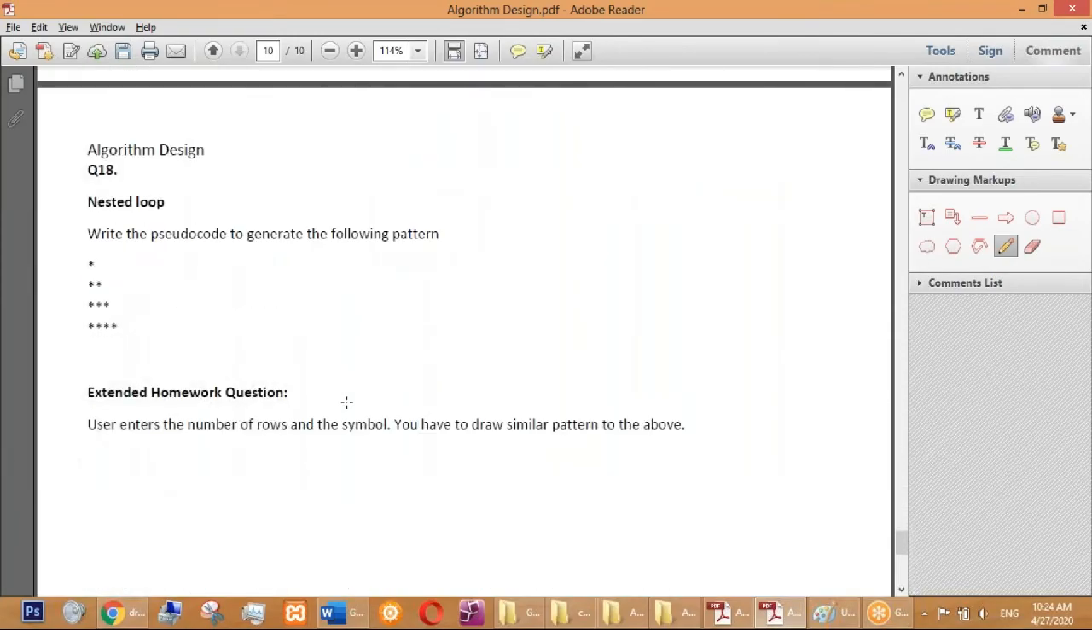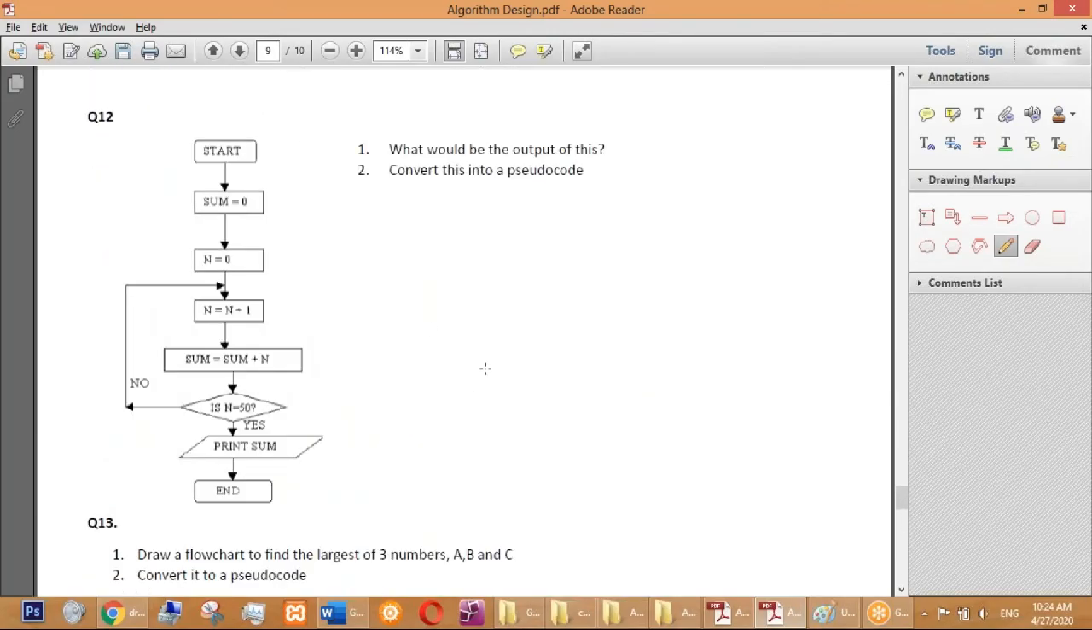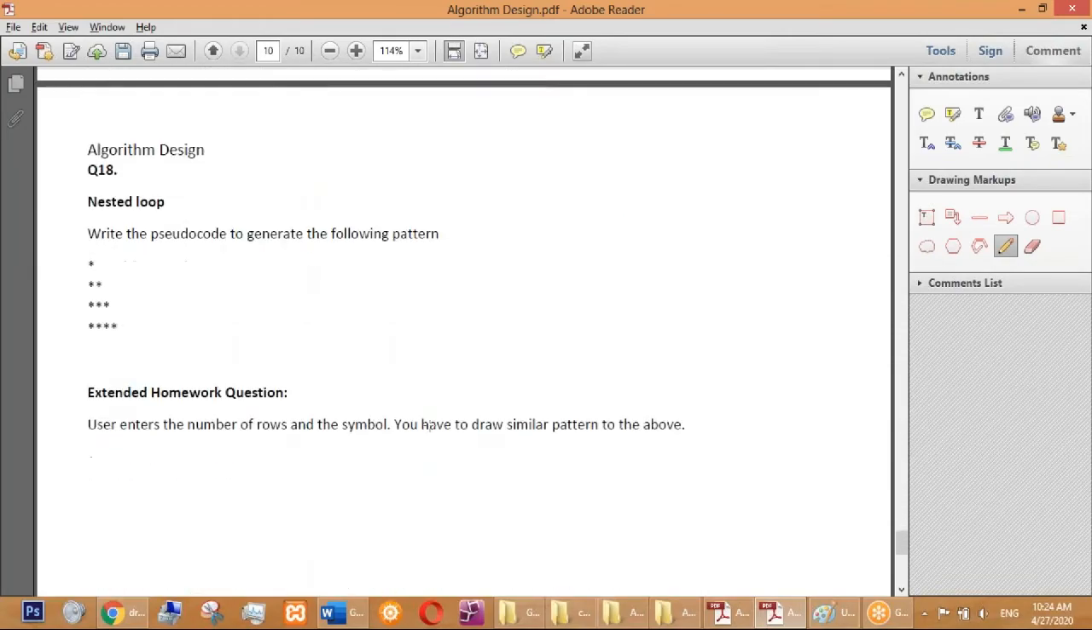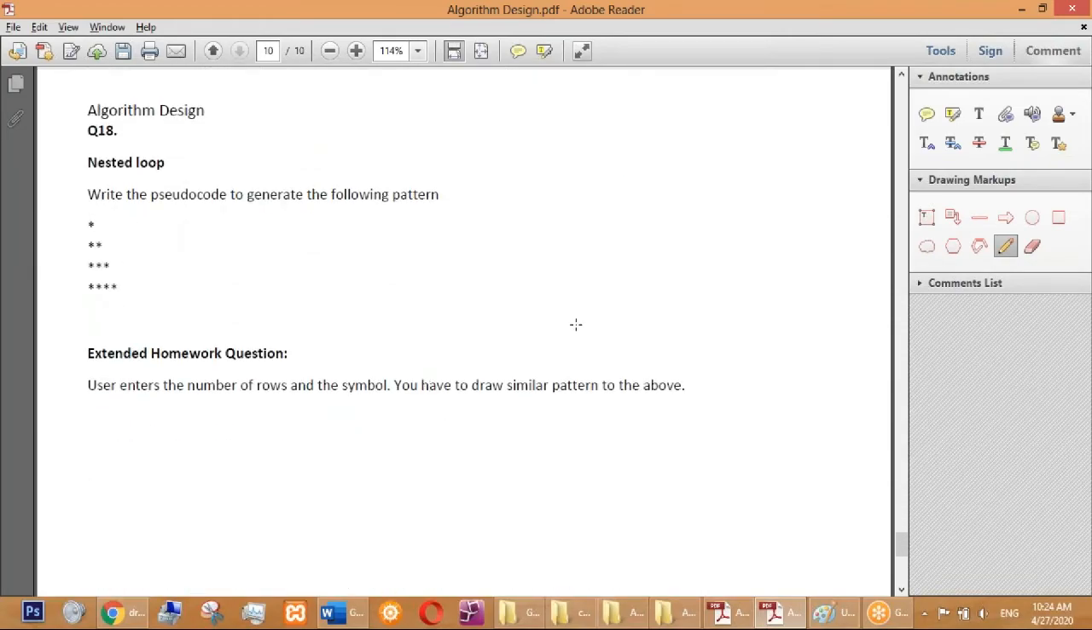But before I leave, I want to do this nested loop. So let's do this particular question, right? Write a pseudocode to generate the following pattern, because nested loops are there. Last time we looked at nested if. Nested if was when inside one if there is another if. You check one condition, and if it is not true, we check the other condition. We saw a few questions like that. Now nested loop is inside one loop, there's another loop.